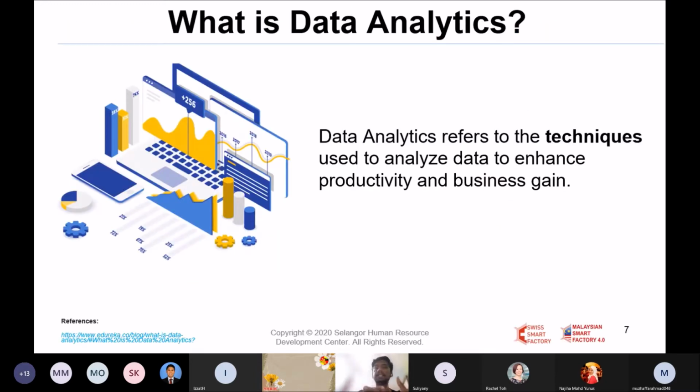And what is data analytics? It basically refers to the technique, not the data. The technique that we use to analyze the data to enhance productivity and business gain. So it actually focuses on the technique rather than the data itself.